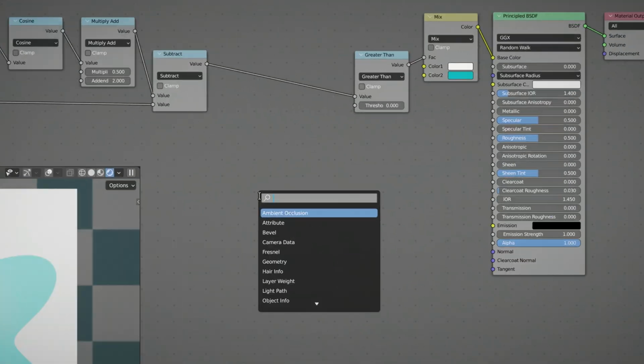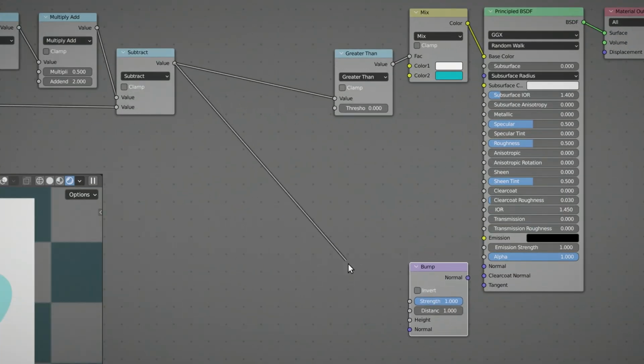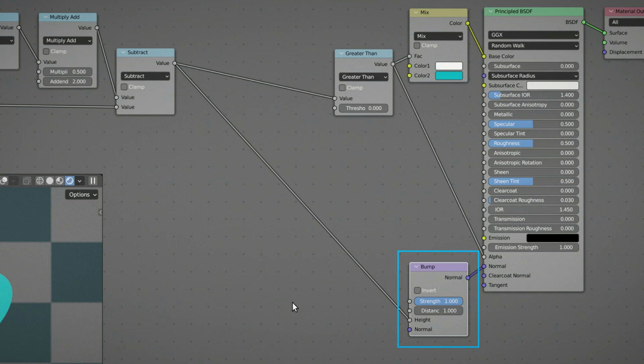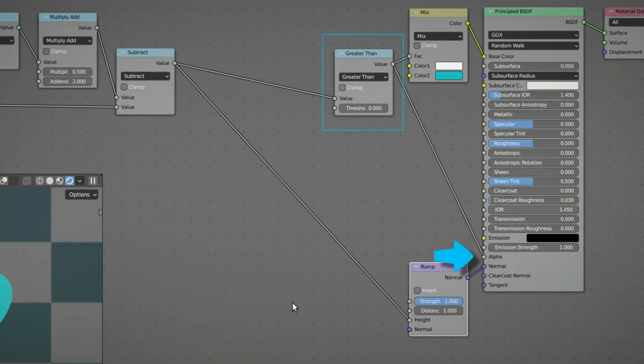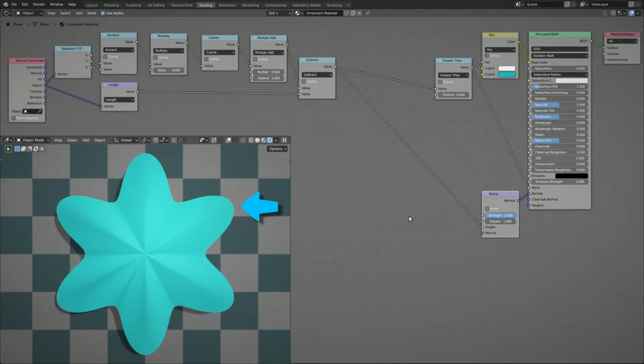Then go ahead and add a bump node. This bump node will give curvature to the shape, while the greater than node, when connected to the alpha socket, will cut away the outer part of the shape.